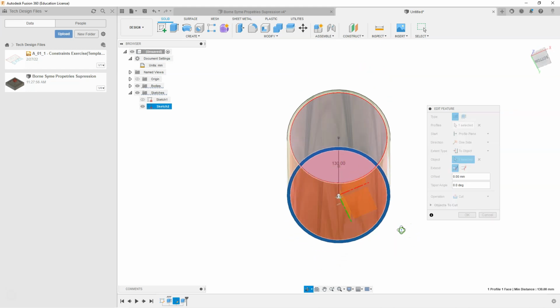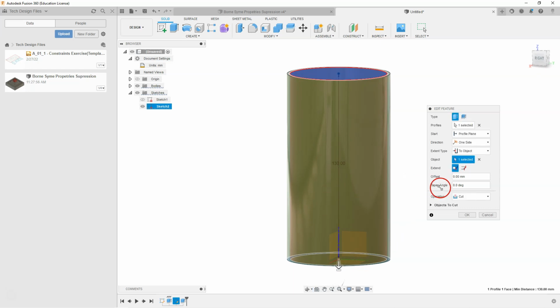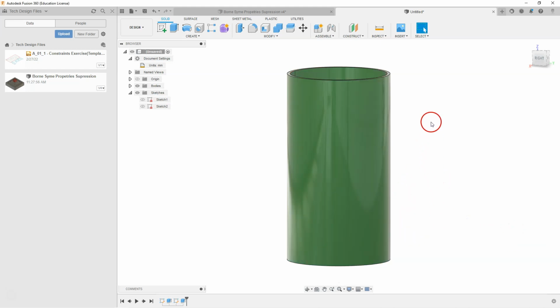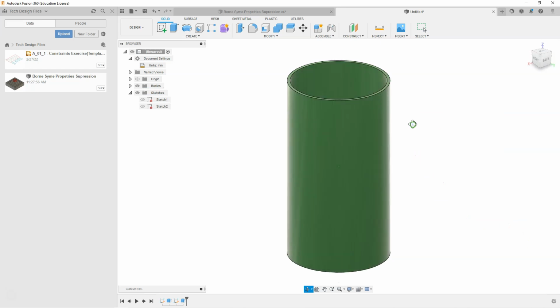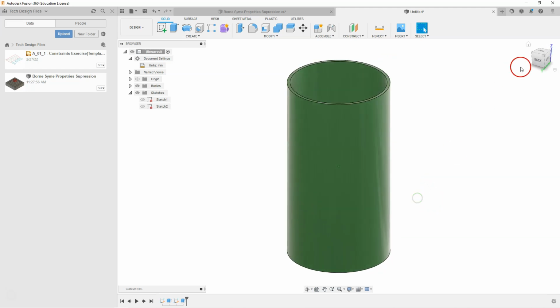Now that goes all the way through. We don't want a hole going all the way through. Obviously that cup would not hold any water. So we are going to put in an offset distance from there, and we are going to put in a value of negative 2.0 millimeters. And once we select OK, now we have a cup with a bottom, and that thickness is 2 millimeters on the outside of the cup and 2 millimeters on the inside of the cup.